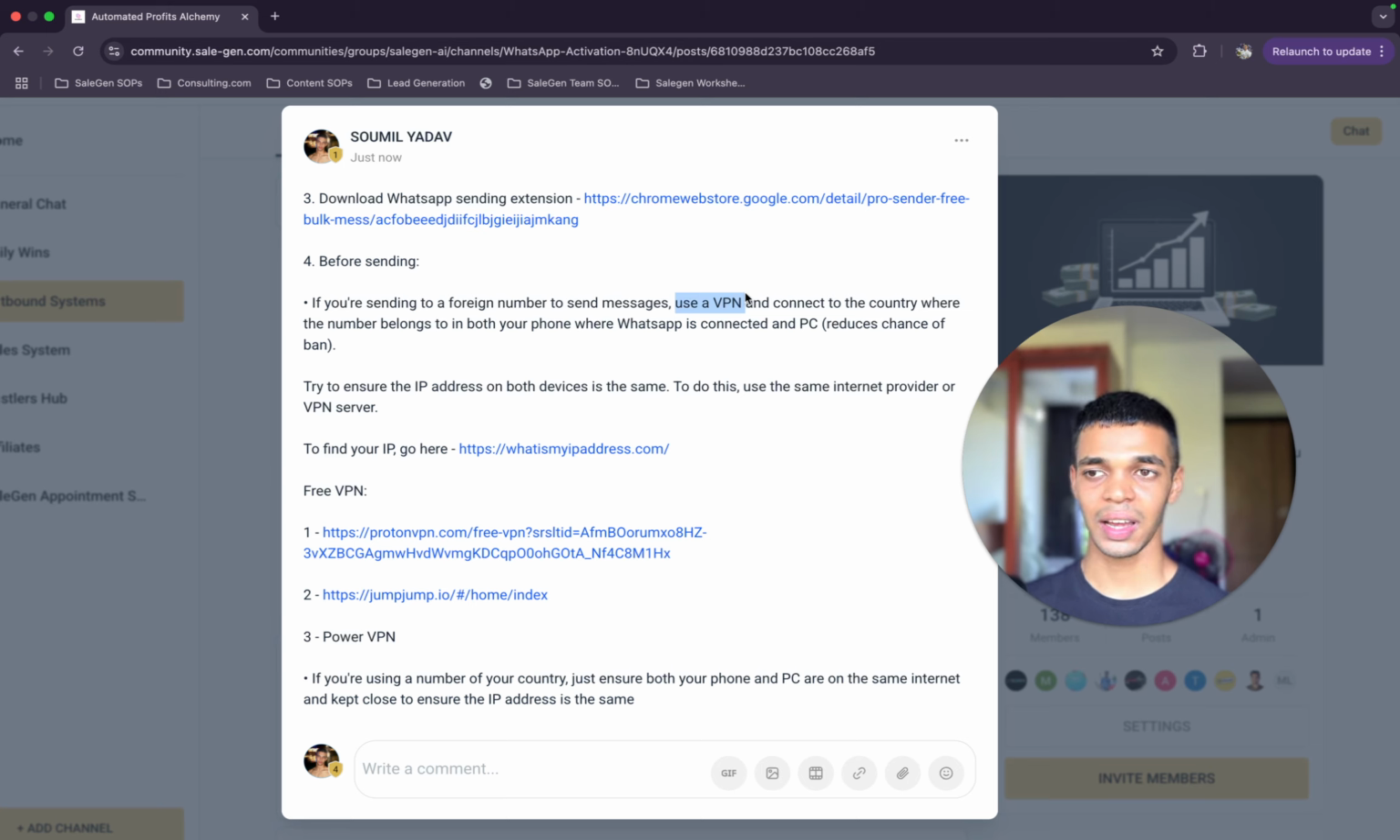You will get banned much more compared to using it with a VPN, because obviously it's kind of weird, right? Let's say I have a number in the UK and I'm sending messages from 1,000 miles away from the UK. It's kind of sketchy, right? And that too, a lot of messages, like bulk messaging. So please use a VPN, connect it to the country where the number belongs to, not where you live, but where the phone number you're sending from belongs to. So if it's a Canadian number, connect to Canada. If it's a UK number, connect to UK. If it's a UAE number, connect to the UAE.